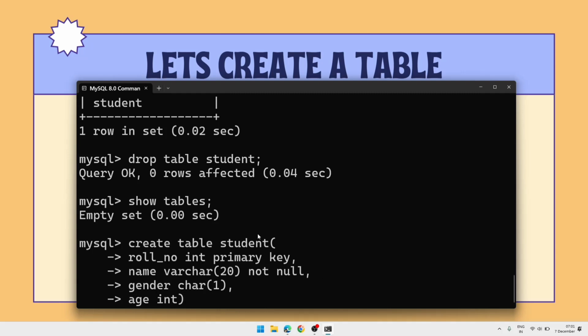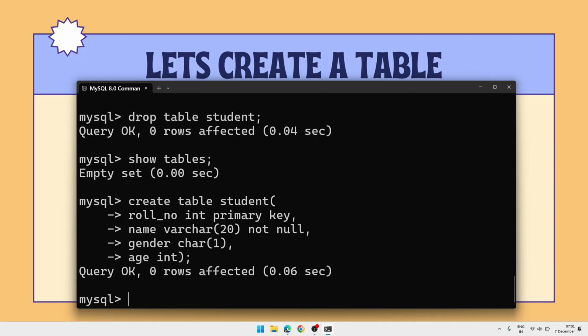Then I am closing the bracket, which is the starting bracket that started after student. And to execute the command we will write a semicolon. You will see "Query OK" came. That means my table is successfully created.